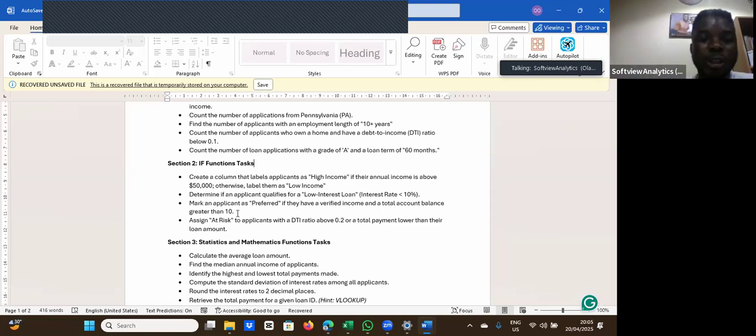If you read the question, it says mark an applicant as preferred if they have verified income, and their total account balance is greater than 10. So there are two criteria, two conditions for that if statement. If you use a nested if, you start with a particular argument for the first one, then where you are supposed to have the value if true, you start another argument again, like we did with the if function. That is correct.